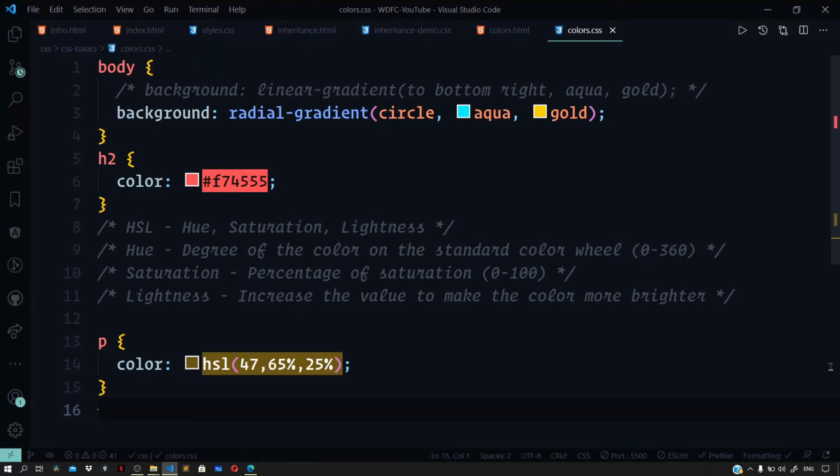In this video, let us learn about shadows. So in CSS, we can add a shadow around elements using the box-shadow CSS property.